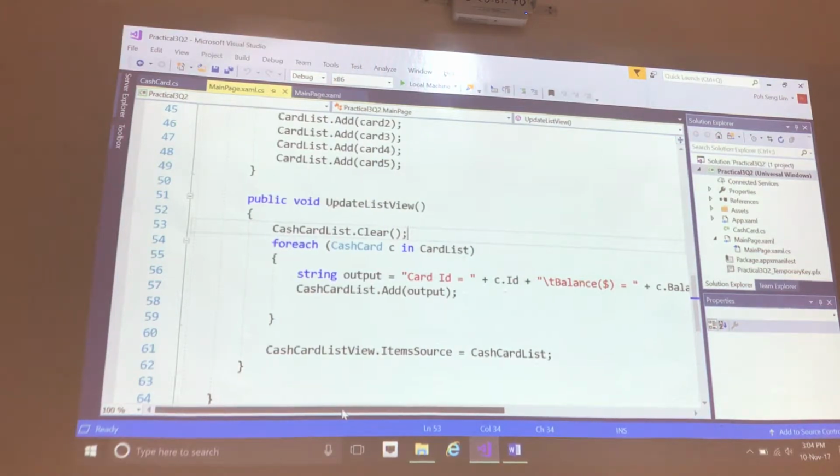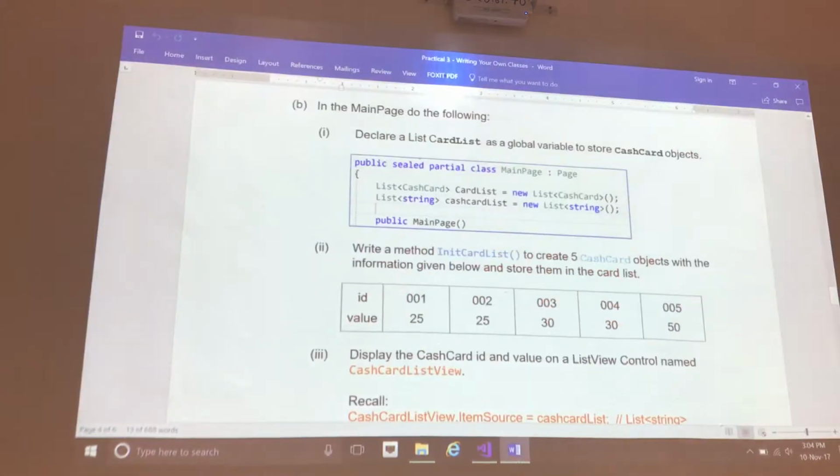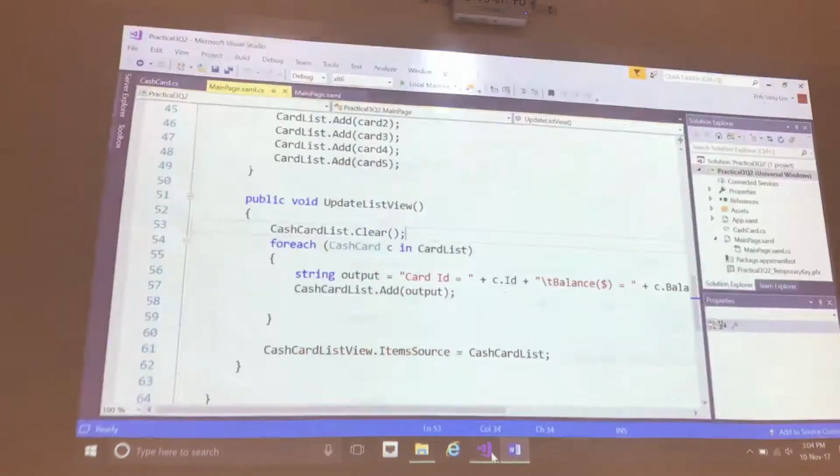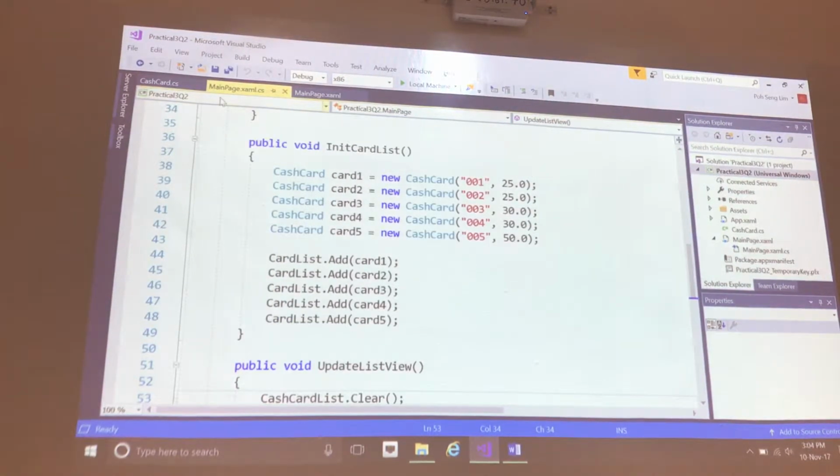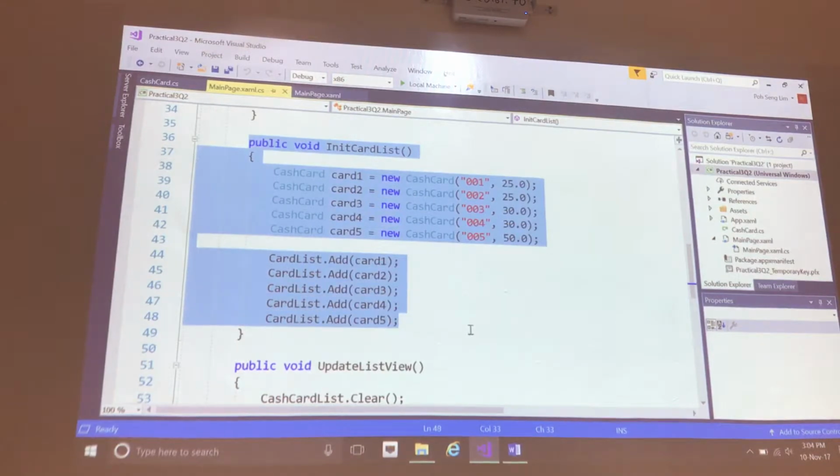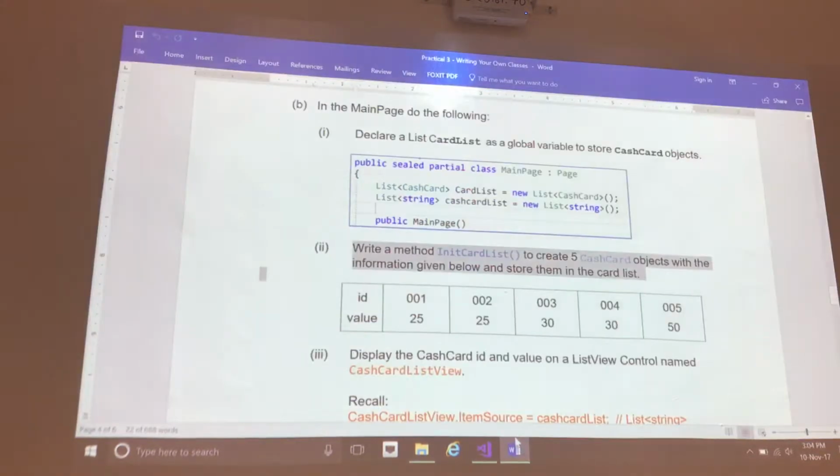Let me just check with you. We have done this part, created. Which is this one? This one. We have done this part. We create the object and put it inside the card list. Then next, see carefully here. So we have done this. Display. This one is the display line.